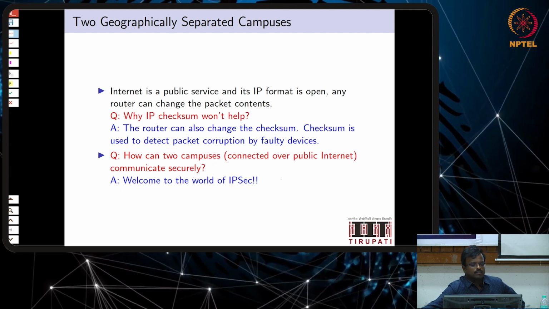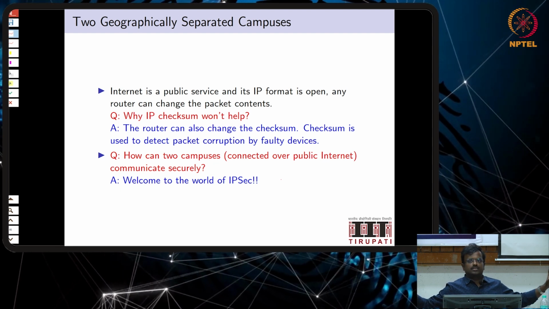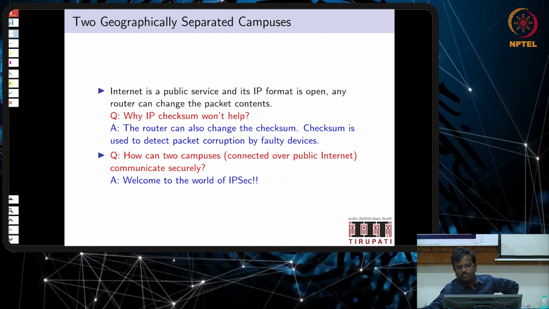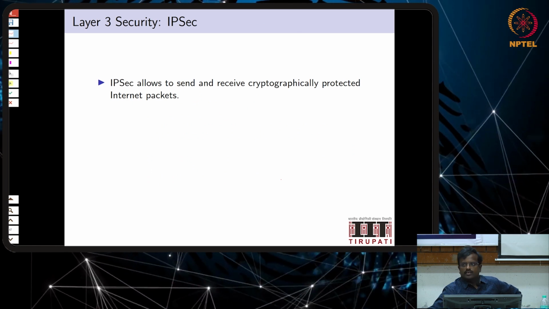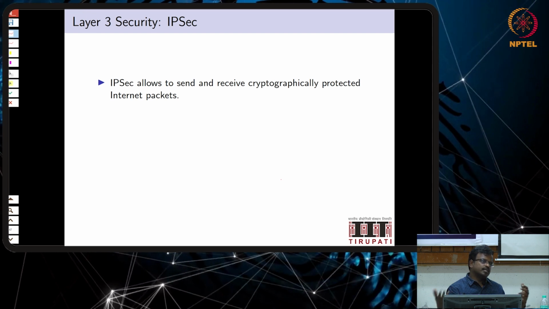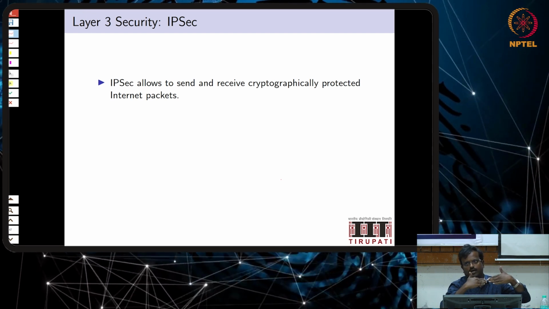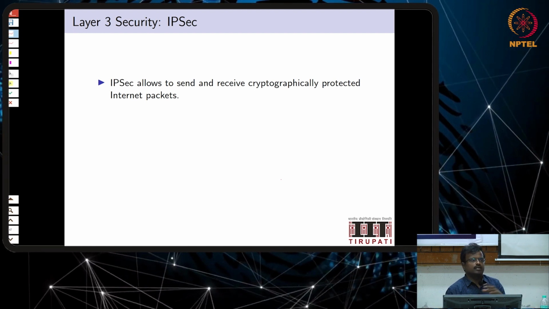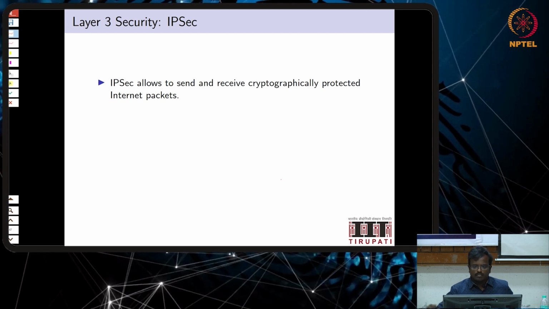So that is the world of IPsec, which will help you to connect two different campuses over the public internet, which is exposed to all types of attacks. So what is IPsec in very simple terms? You use some cryptographic techniques to encrypt and decrypt packets. In other words, you create a logical tunnel, and in this logical tunnel, you send the packet from end to end between trusted nodes over an untrusted network of devices.